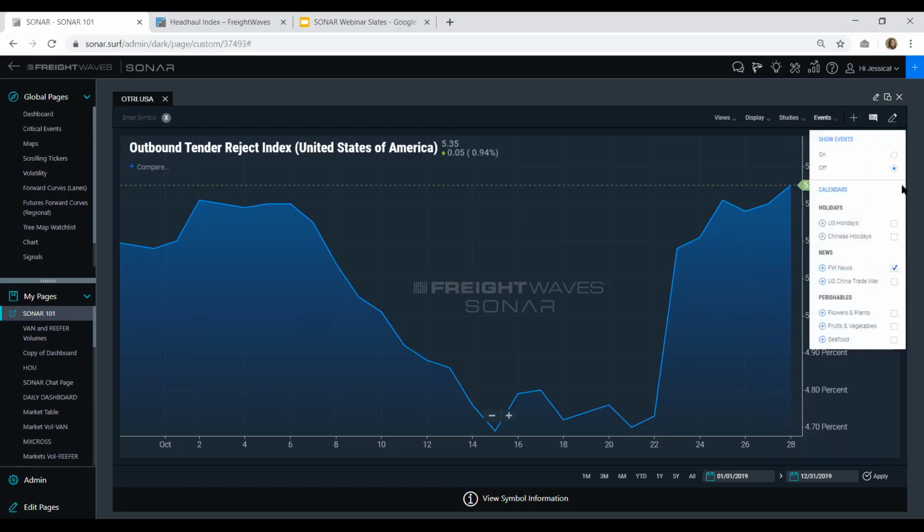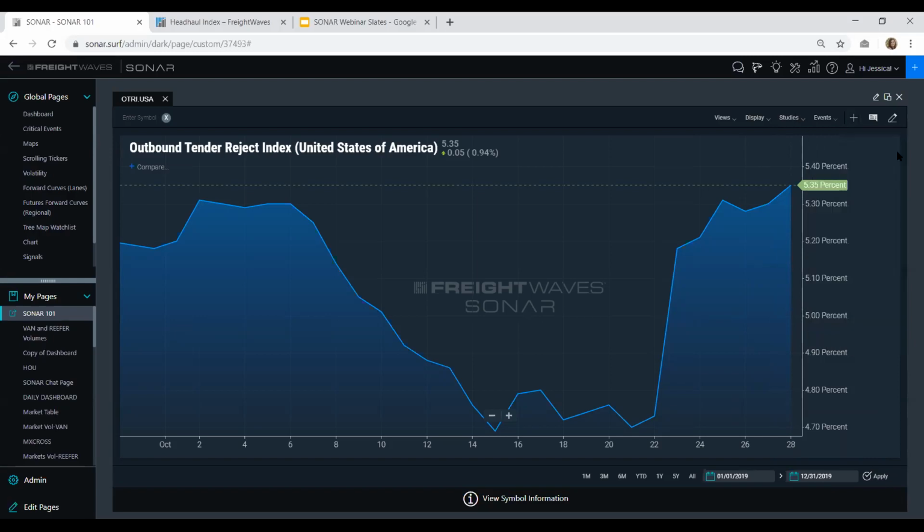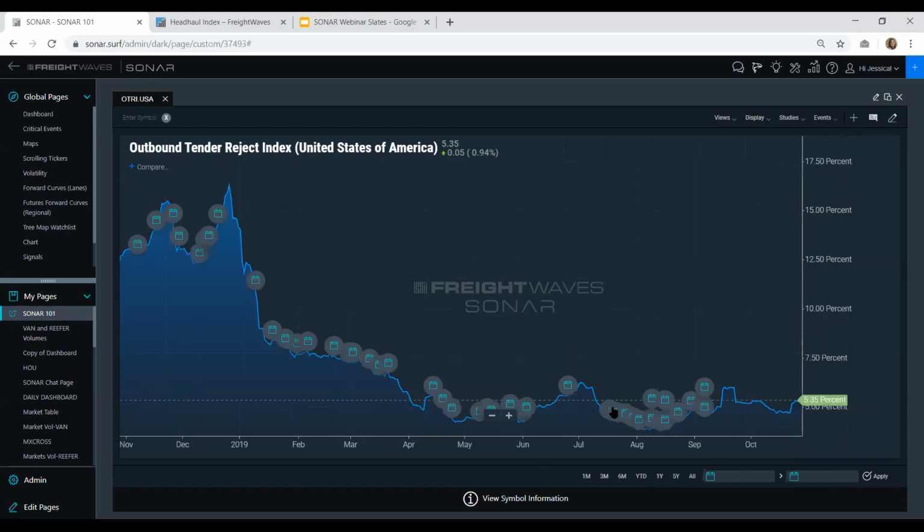We also have the events function where you can view FreightWaves news on the chart. So all these little dots here are the FreightWaves news events on any given chart that is tagged in the article. So the article has to say outbound tender reject index for United States for it to show on that chart. But this is great, it gives context to the data.